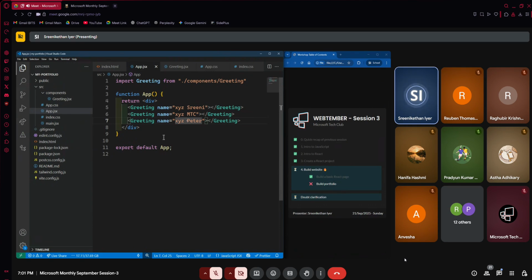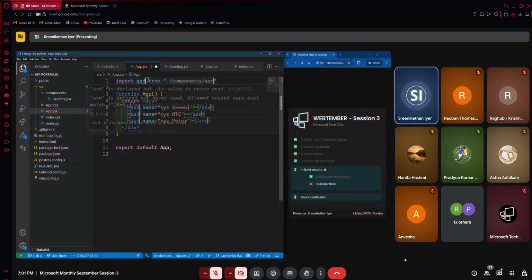The most useful one is Control D, where you first select something that you already have, and then press Control D to select the next place where the same word occurs. With this, you can see that I have selected all. If I just keep going, it starts from the top, and everywhere the word greeting appeared, I have renamed it to ASD.